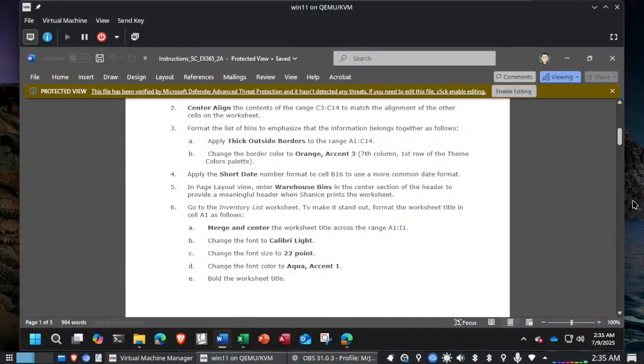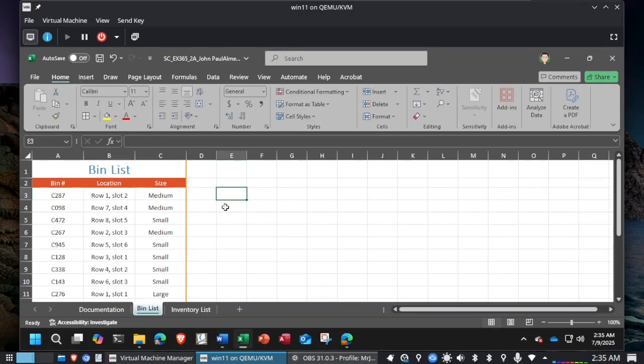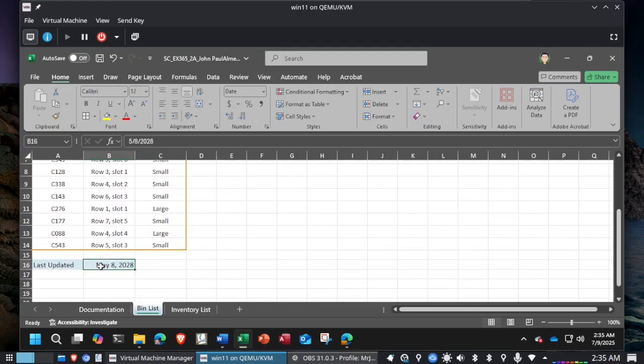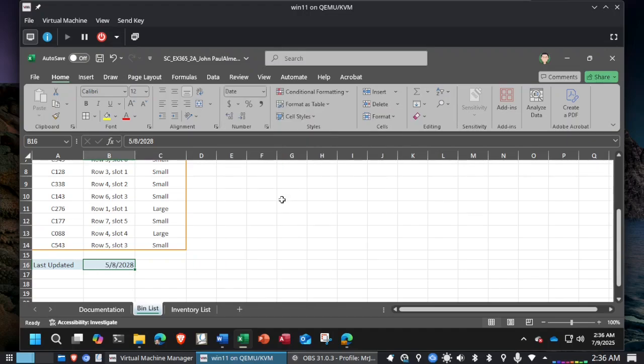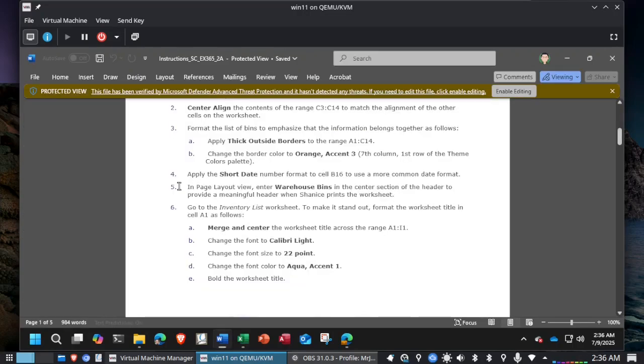Moving right along, step 4, apply the short date number format to cell B16 to use a more common date format. So let's look at cell B16 here. Now, you'll notice in cell B16, we already have a date format. And if you look in the Home tab number group, check out the drop-down. It says date, but it's not the right date format. I'm going to expand the drop-down, and you'll see short date. So we want to go with short date, and that takes care of step 4.